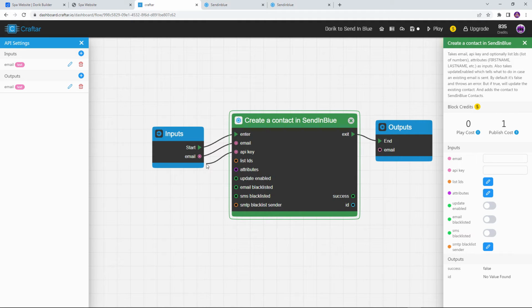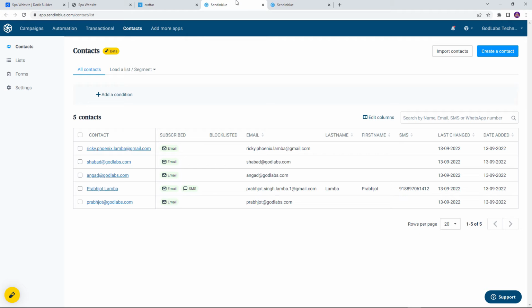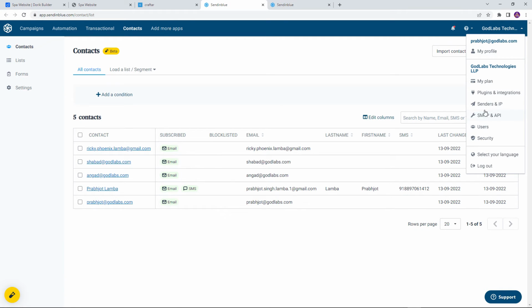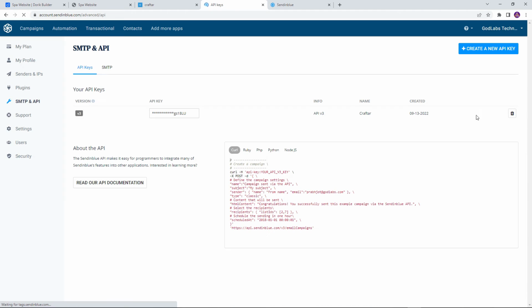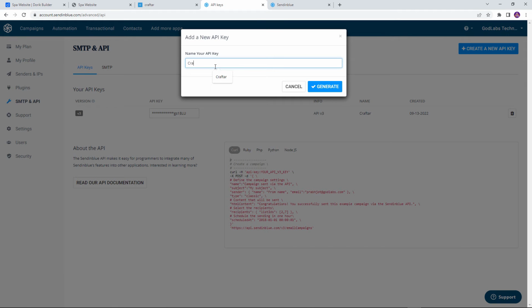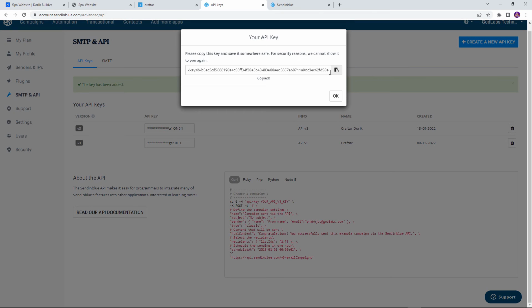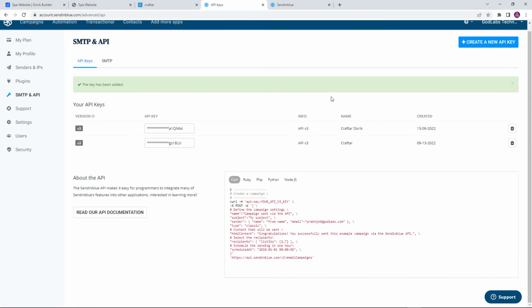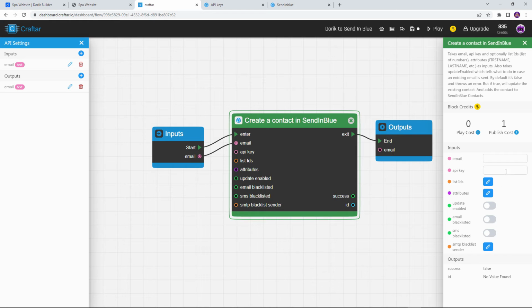Now we need an API key. So if we go to Sendinblue, I can go to settings, SMTP and API, and here I can create a new API key. So we'll name our API key Craftar Dorik, and click on generate. I got this API key. I'll copy, and you have to save it, otherwise you'll lose it. It shows you only one time. So now I come back to Craftar and I'll paste my API key here.